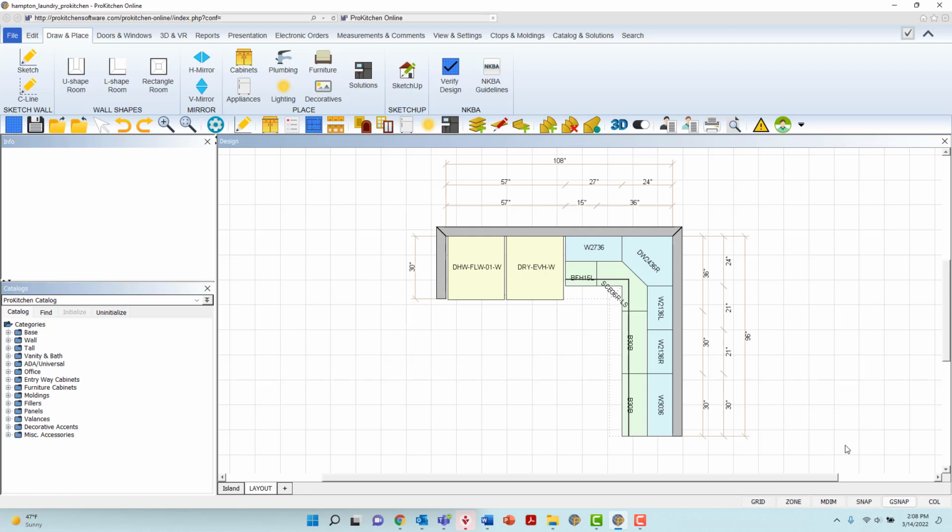ProKitchen Software provides a tool that will allow you to save and place those configurations quickly and easily into future designs, enhancing your design speed. This tool is called Solutions. Before creating your solution, it must be drafted.